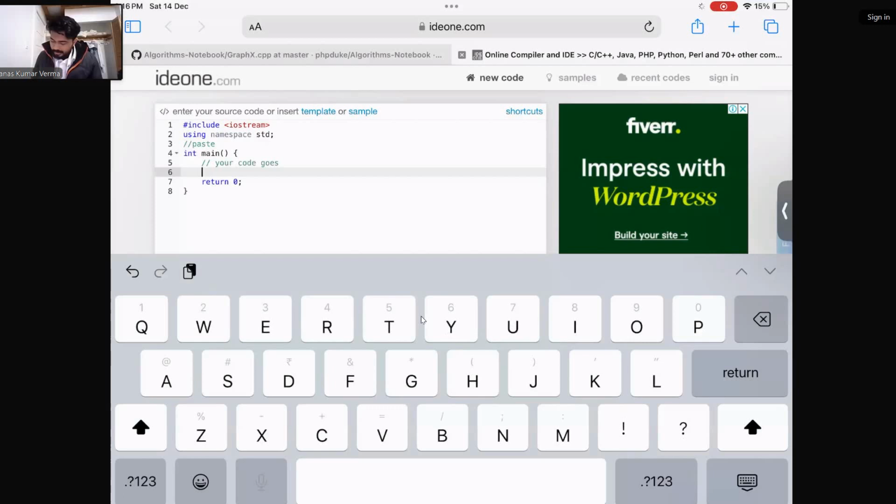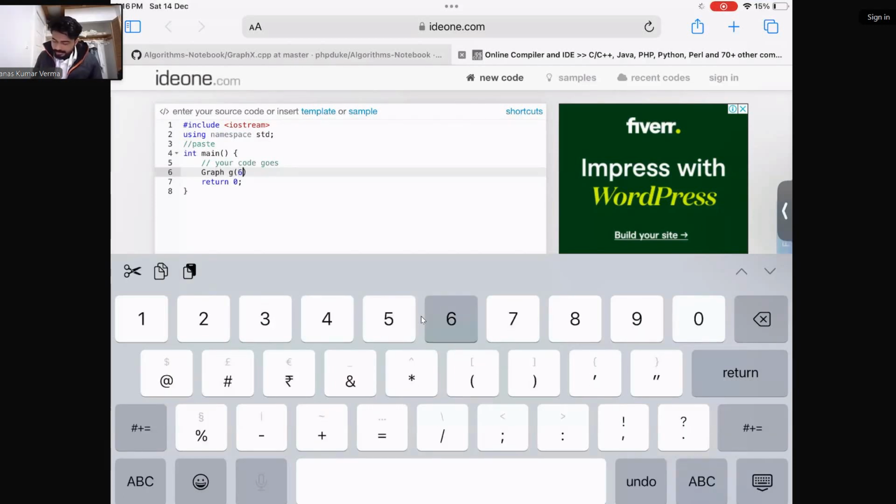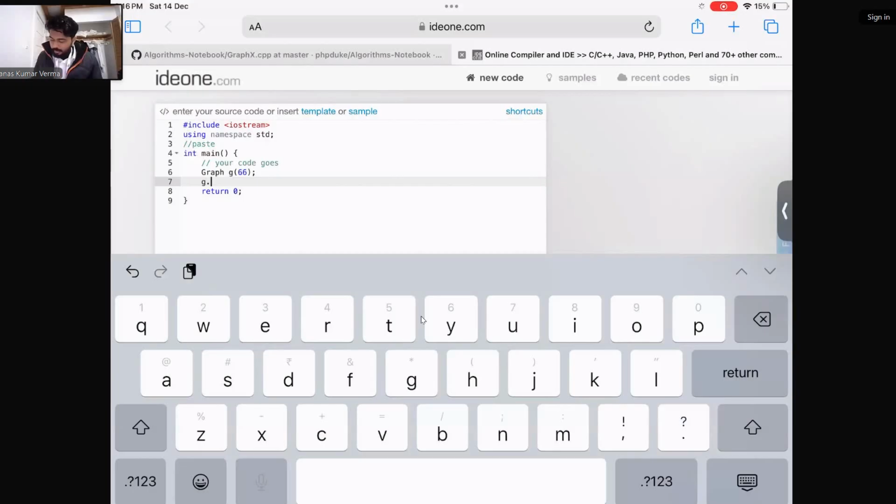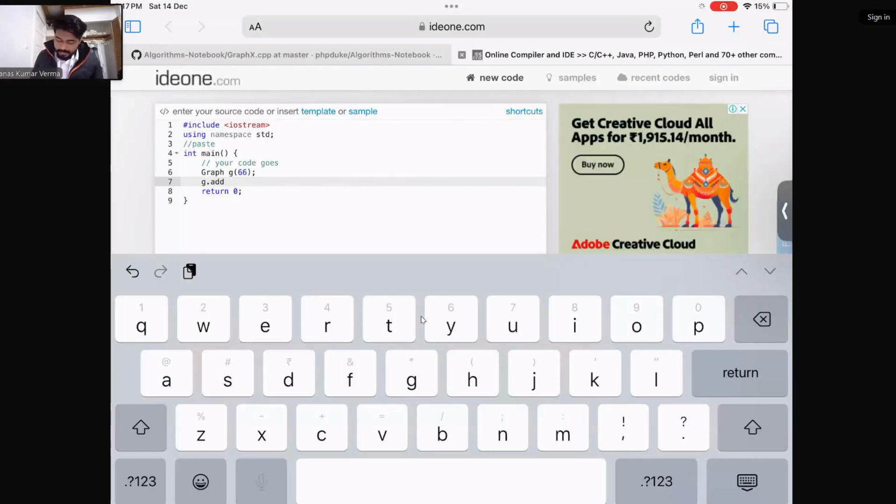Like you can start doing something like Graph G of 66, right? So now you can do all sorts of things that we were talking about. Then you can do graph dot add edge and all of those things, right? So this is the place where you want to paste it, just above the main function. That is it, because it's a simple library. You don't need to install. You don't need to do anything. You can just copy paste it anywhere on any platform and you should be good to go.